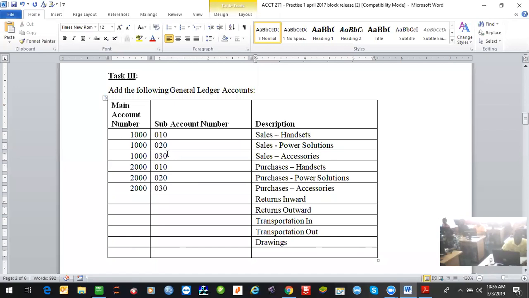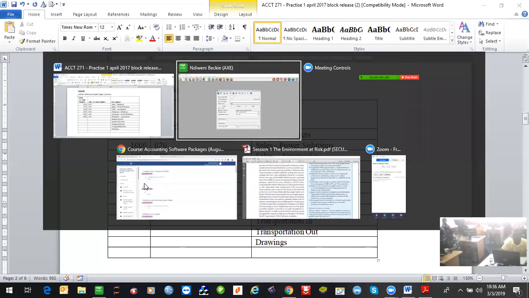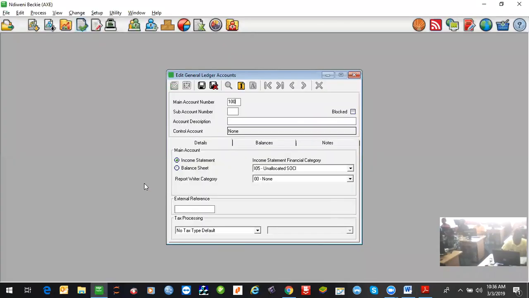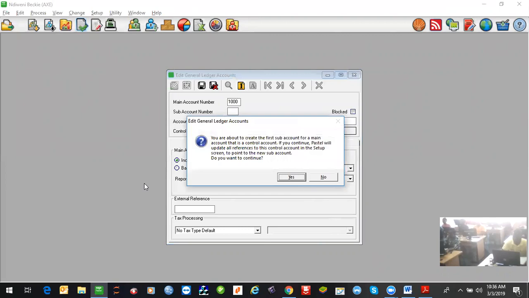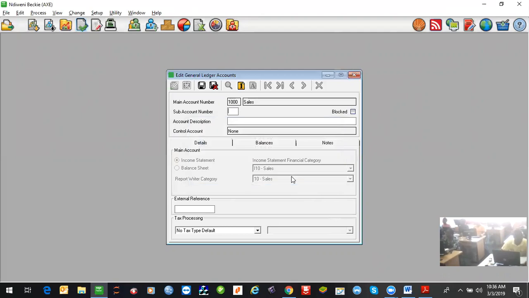Right, what's our main account number? 1000, right, together. So type 1000 on main account number. Then press the tab key to take you to sub account number. Then you'll be having this: we are about to create a first sub account for a main account that is a control account. If you continue, Pastel will update all references to this control account in the setup. Do you want to continue? You click yes.